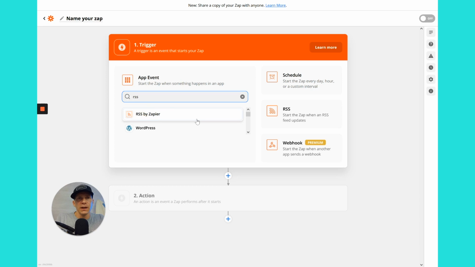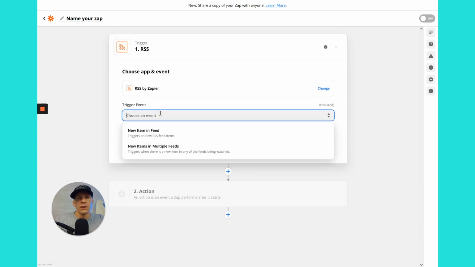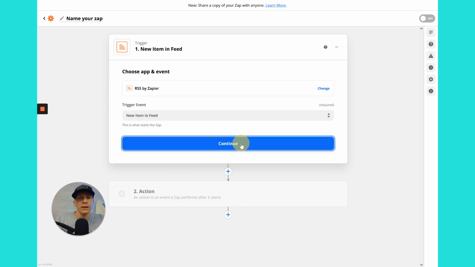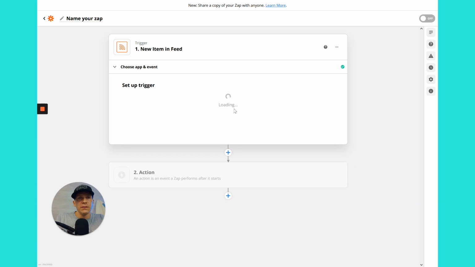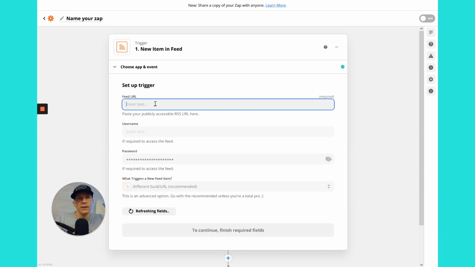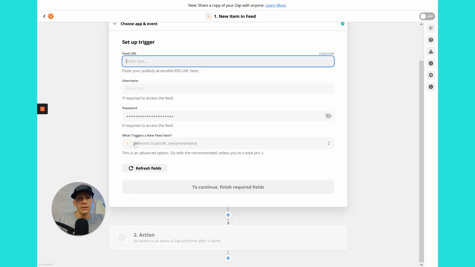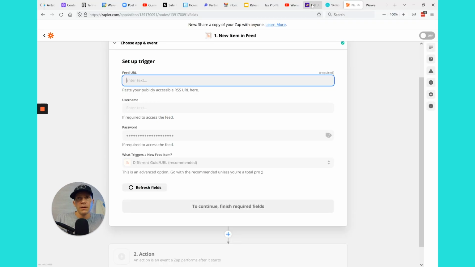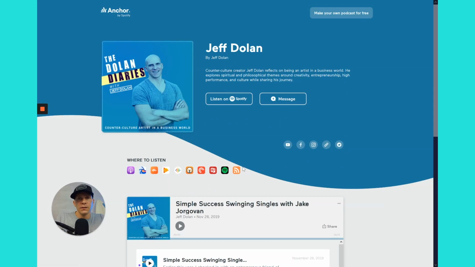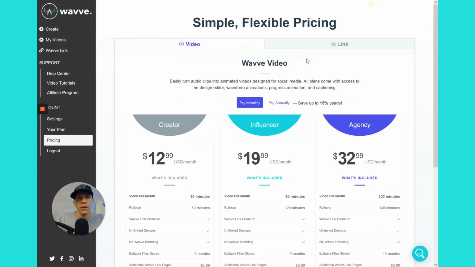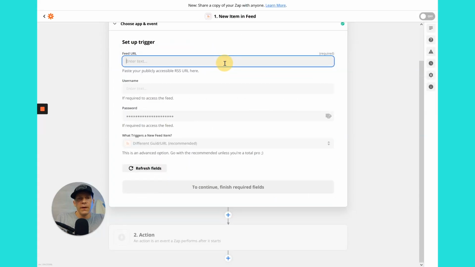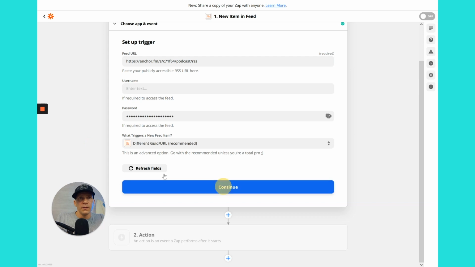Okay, so you can select this RSS by Zapier. You can come in here and say new item in the feed and continue. And then you just pick your podcast feed URL. If it's a private one, you can have the username, ID, and password, and you can leave that as it is. And then you go through this. I'm going to just grab my Anchor one real quick just so I can show you. So if I paste this in here, I'll let that continue.